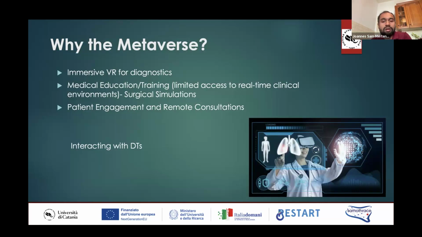in the current scenario, there is limited access to real-time clinical environments for the medical students. So when we develop these metaverse applications, they can have an advanced immersive environment for their medical education and training. So there are remote sessions in which the students can participate and get trained on it.